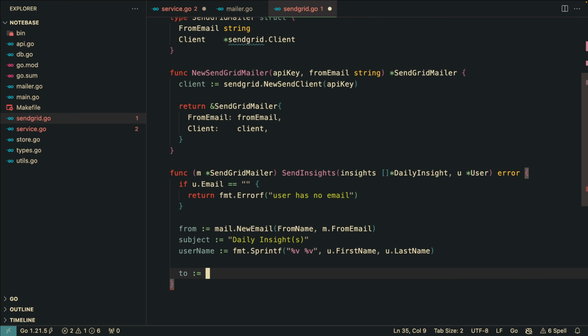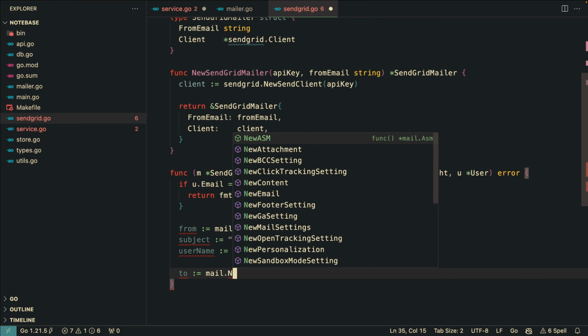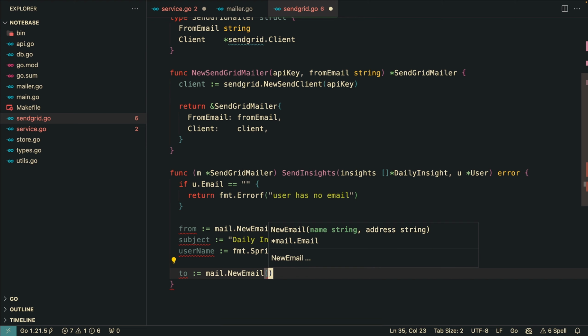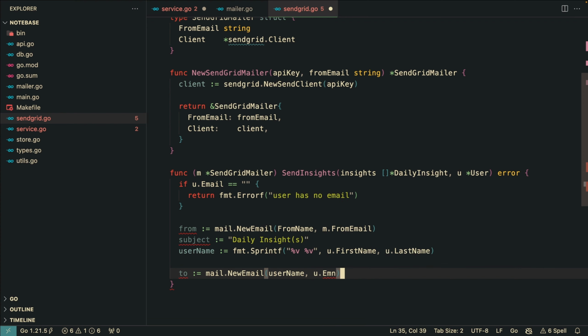The next thing we need is the to. So let's do a mail.NewEmail. It's going to be the username and then the u.email. By this time we have all the information. We can actually build the templates. I'm gonna have some HTML.